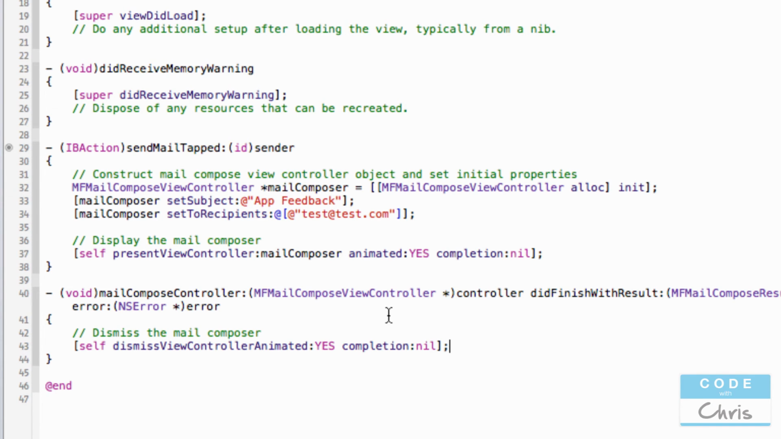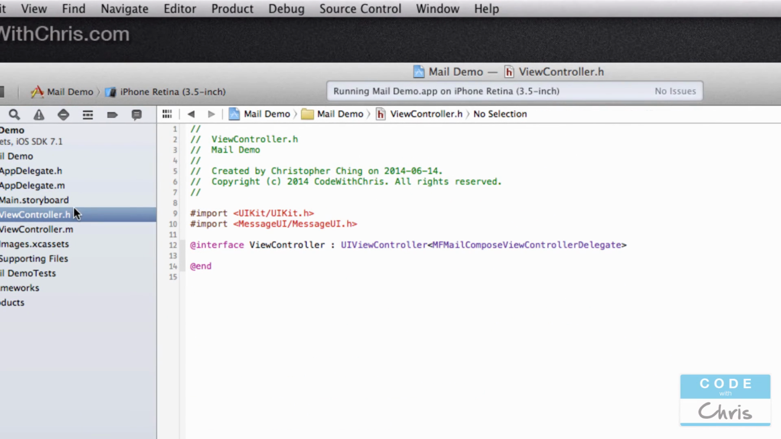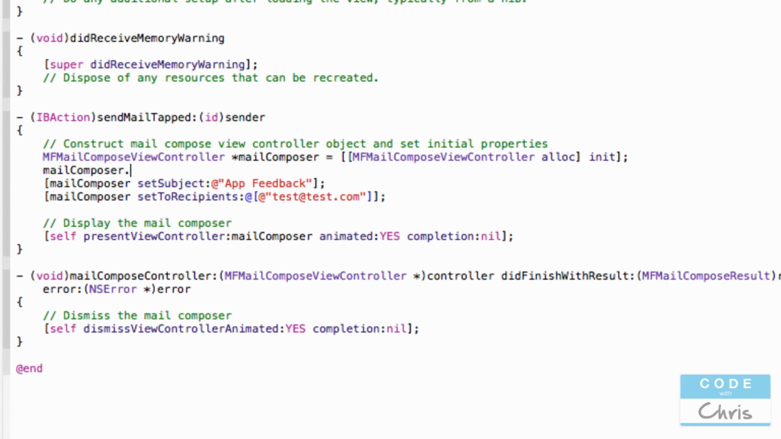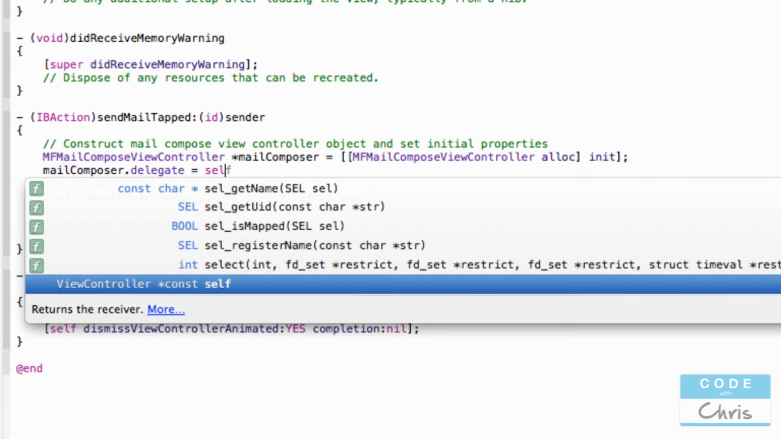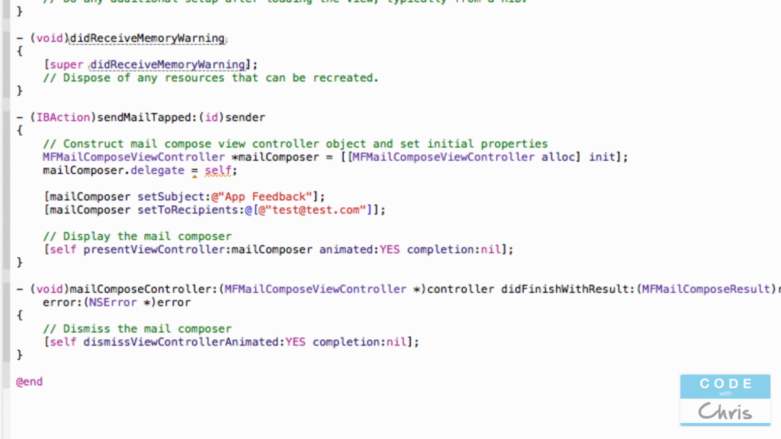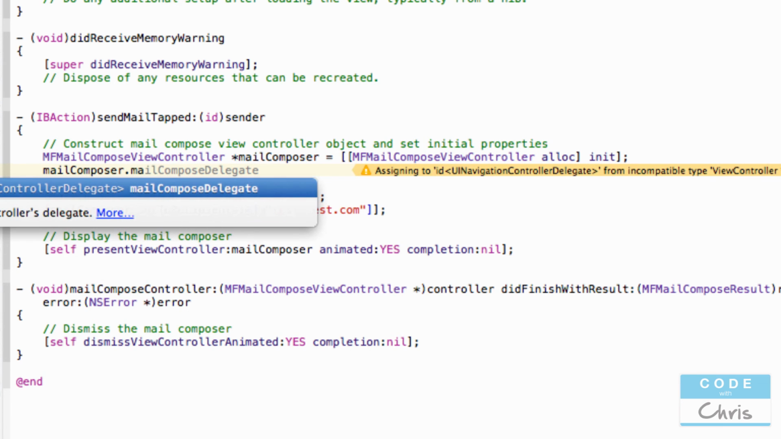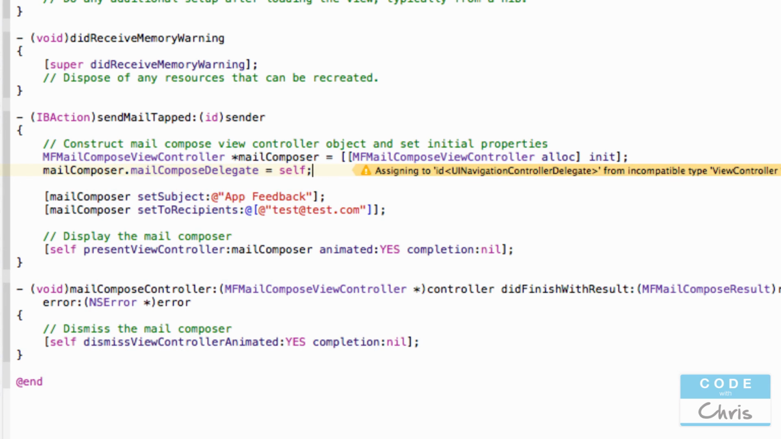There's one last step. So even though the view controller conforms to this protocol and it implements this method, didFinishWithResult, we have to set this view controller to respond to this object. So what we do is mailComposer dot delegate equals self. Let's see, that's not the property I need to do. Yes, that's the one. So mailComposeDelegate is the one that we want to set the view controller as.